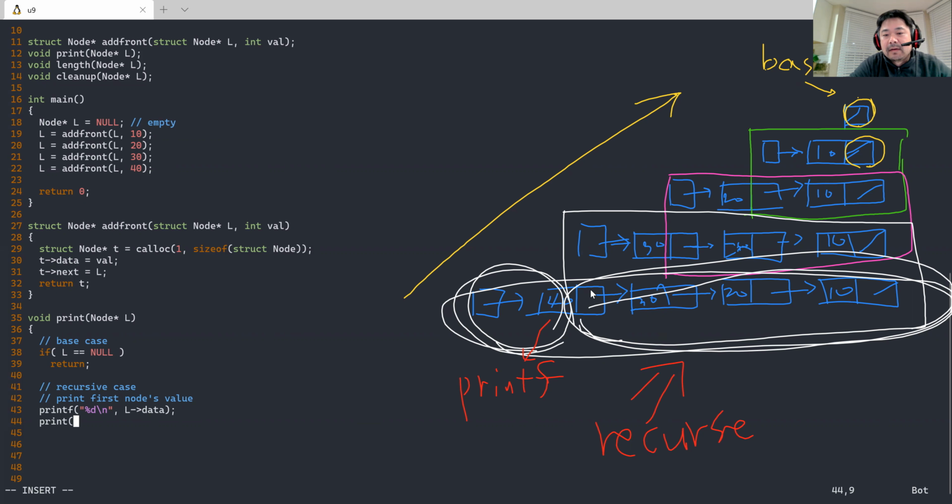Well, in a sense, this pointer is basically pointing to the first node of this smaller list, right? So this will be something you need to return. What is this? This is basically L arrow next. So that means you have to pass L arrow next. L arrow next is really a list consisting of all the nodes starting from the second. Okay. That's it.